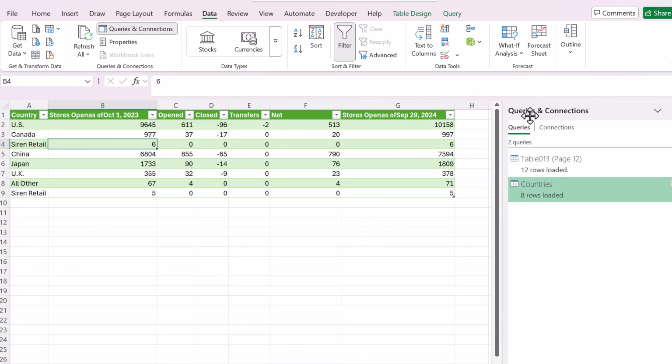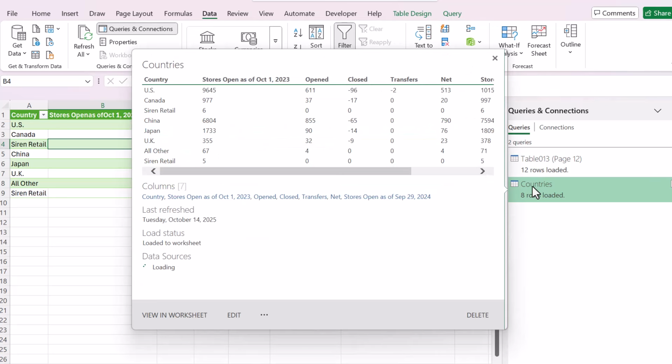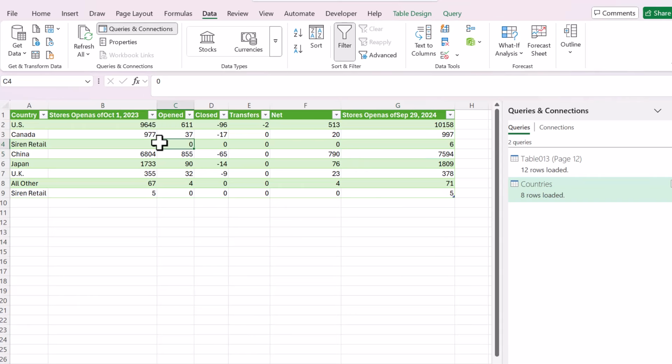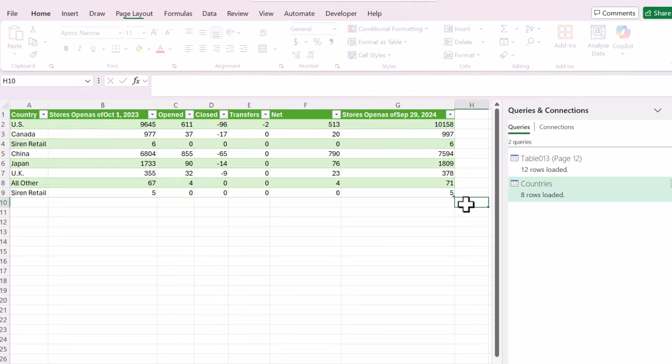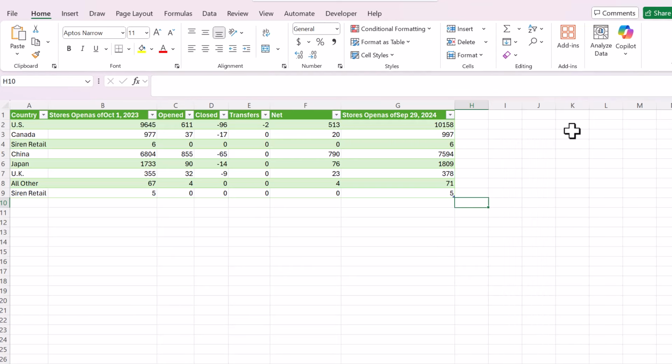And you can see the queries and connection panel over here has a little preview of the queries that we have. So this is a table now. If you go to table design, you can see the name of it. It is countries. It actually matches the name of the query, which is really helpful. If you have other formulas or things that you need to reference this table, you can use the name of the table, which I always recommend naming all of your tables.